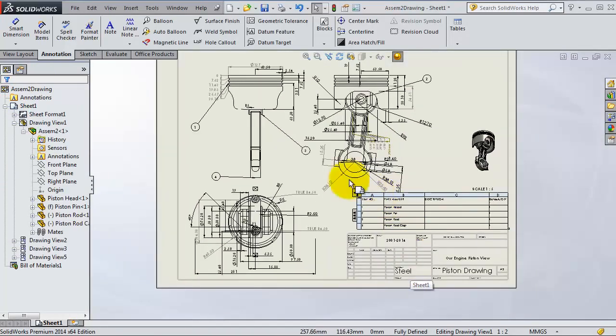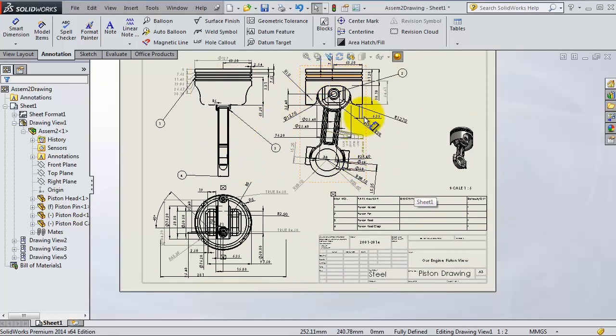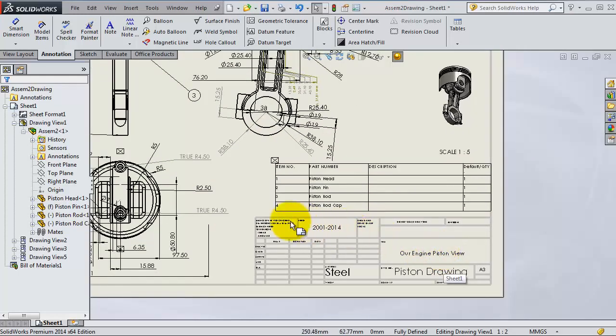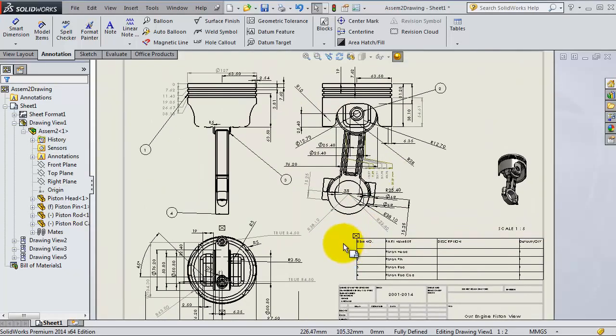Now our drawing is almost ready to be printed, because it includes all the dimensions, balloons, parts, bill of materials, the title block, and so on. So I hope this set of tutorials was useful and you are ready to create your own drawings.